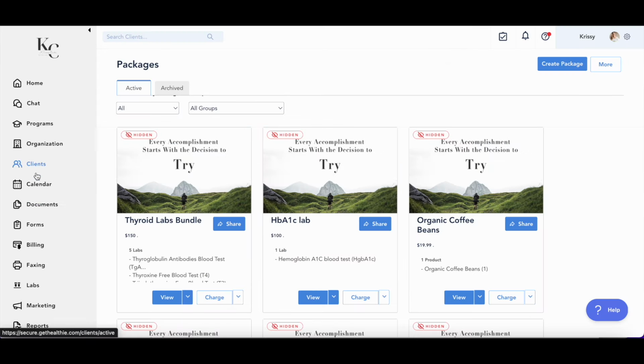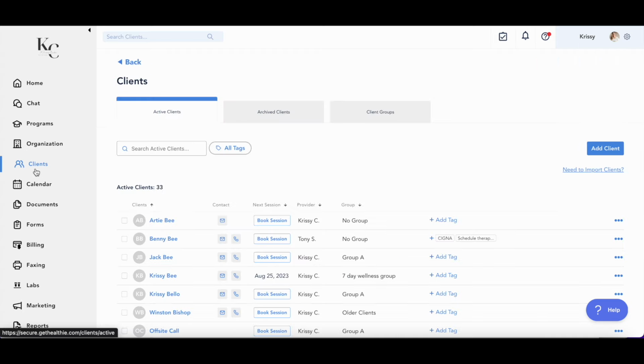Now, I want to show you how to add a test client to your account. We highly recommend adding a test client into Healthie with your personal email address so that you can see what the client onboarding experience looks like in terms of emails that they receive and what they'll see when they first log into Healthie.